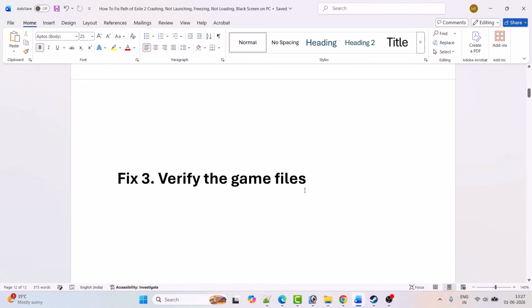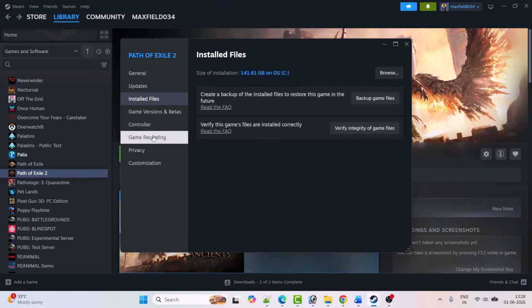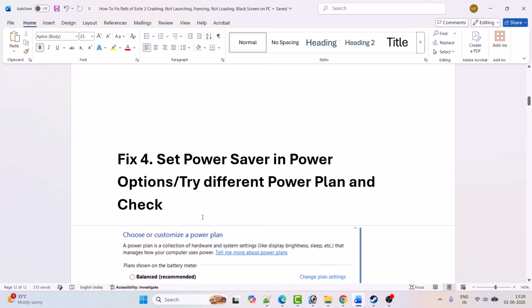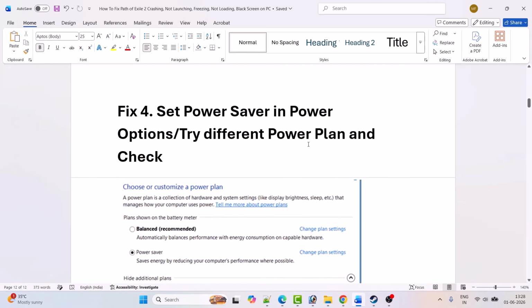Fix 3 is to verify the game files. So open Steam, go to library, right click on Path of Exile 2 game, select properties, go to the install files tab and then click on verify integrity of game files. And after the 100% verification of the file has been done, then you can go ahead, launch the game and check.